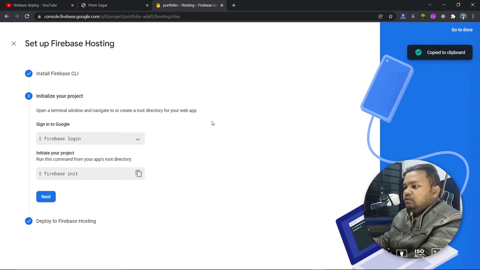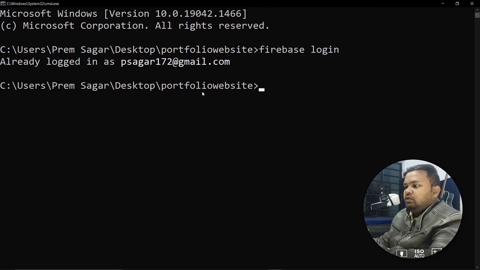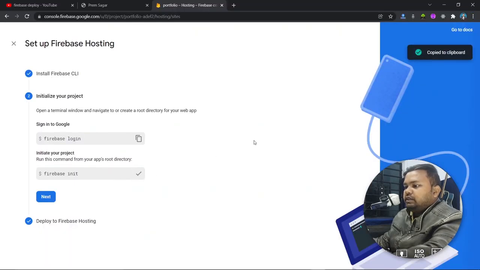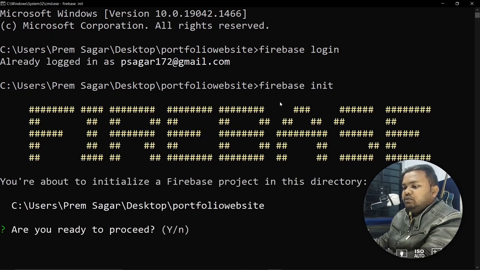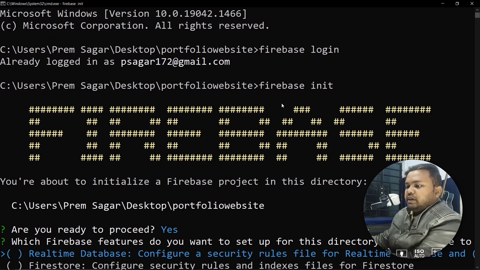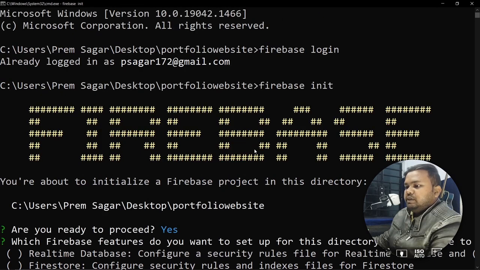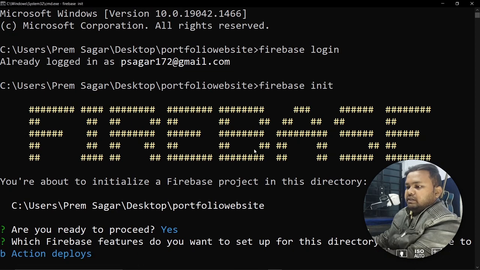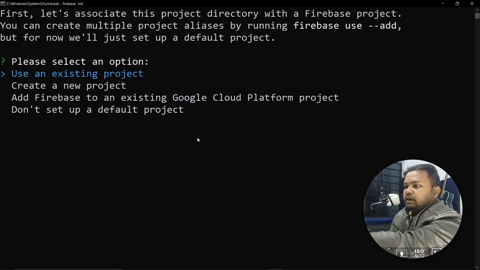First of all, we need to run this command, firebase login. Let's run it, and it's saying that I'm already logged in. The next thing we need to do is initialize Firebase. We'll run this command, firebase init, and it's asking, are you ready to proceed? Yes. Now it's asking which Firebase features do you want to set up for this directory. We want to use this one, Hosting: configure files for Firebase Hosting. Let's press spacebar to select this option and hit enter. Now it's asking us, please select an option. What do you want to do? Use an existing project or create a new project? We want to use an existing project, so we will select this option and press enter.